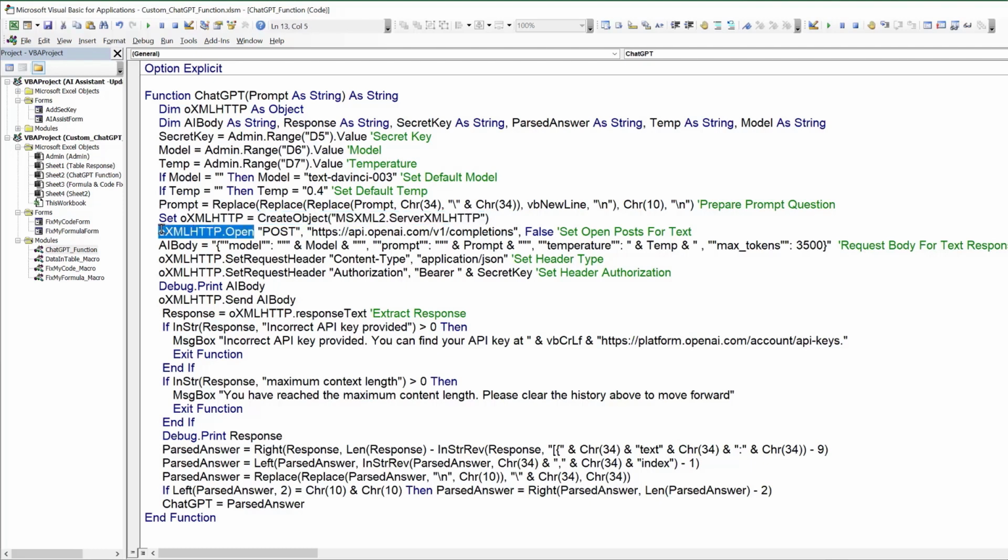And now we need to open and post that question. We're posting that question, but we need to post it to a very specific link. This link comes from the ChatGPT API. They say, please send us the questions via this link. So this is the link. False, okay?